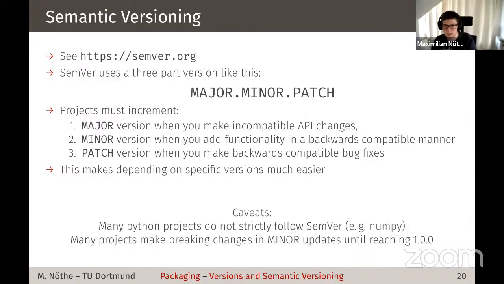And there are some caveats to this. Many projects in the Python ecosystem do use this semantic versioning, but many don't. NumPy is a famous example here.